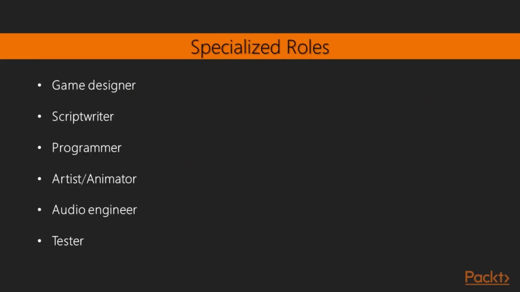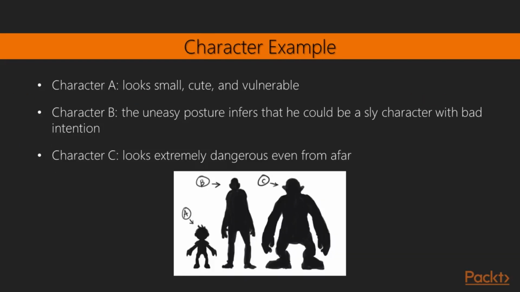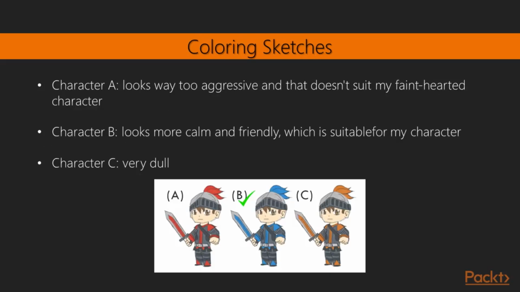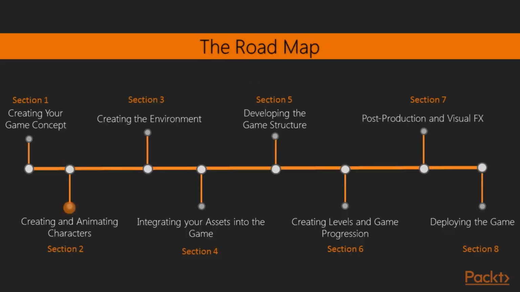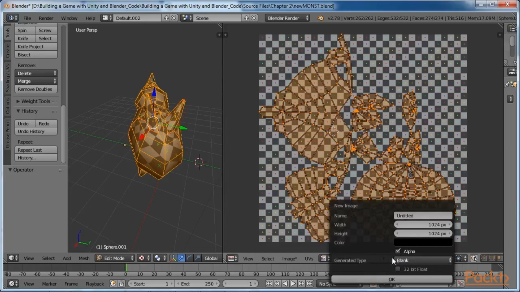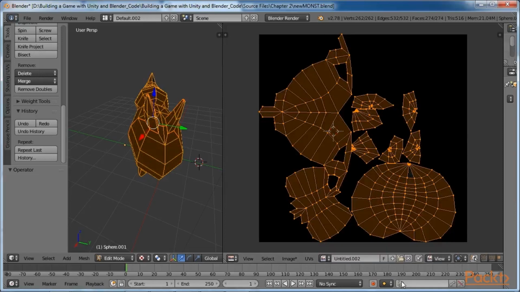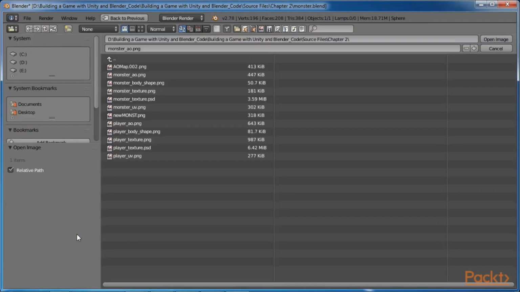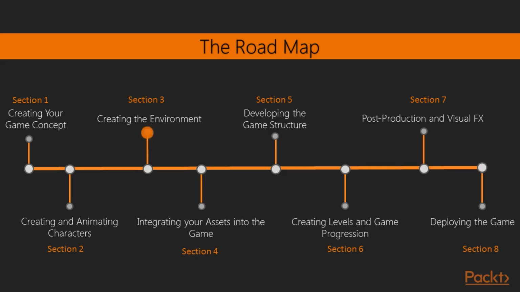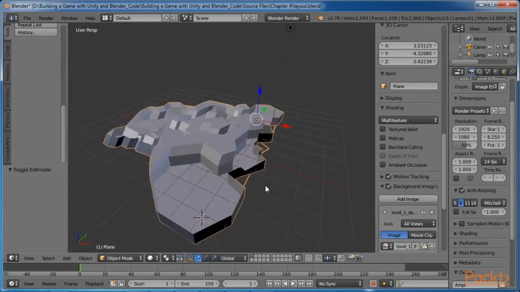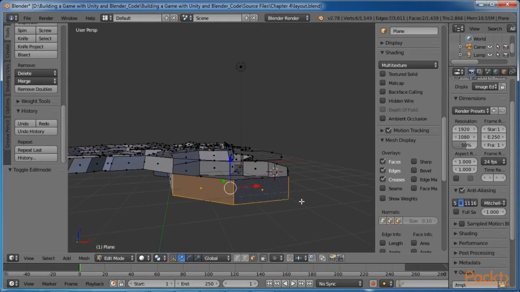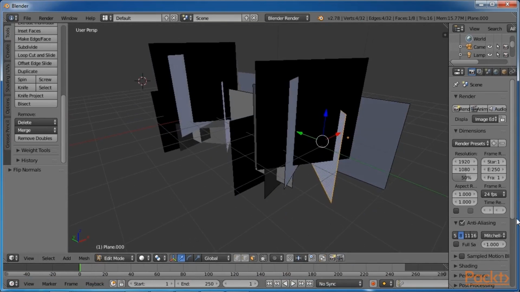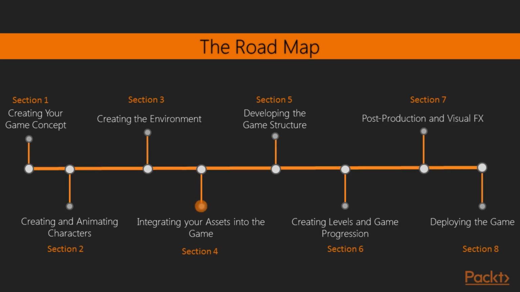In the first section, we will design and create a game concept that will determine how your game will look and how it will be played. In Section 2, we will see how to construct 3D models of your game characters and create animations for them before importing them into the game. In Section 3, we will build the game environment from scratch by constructing the terrain and props, and eventually put it all together to form a scene.